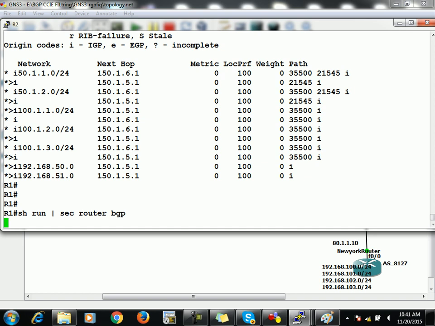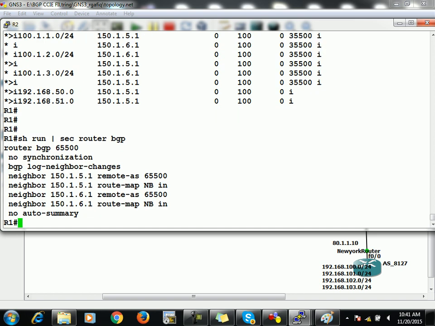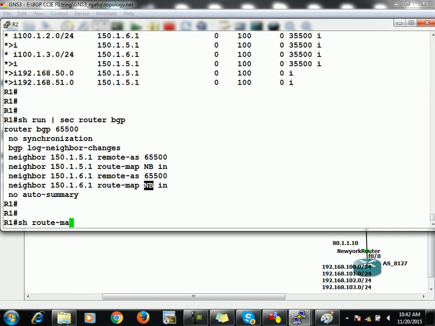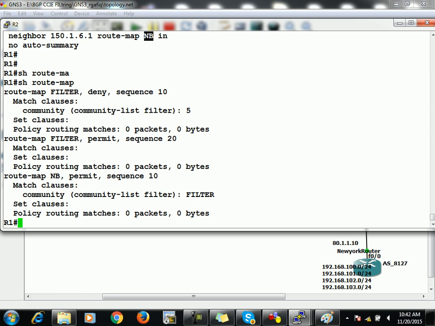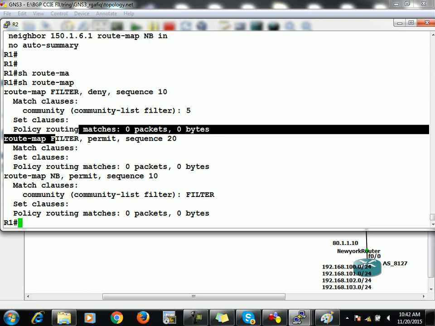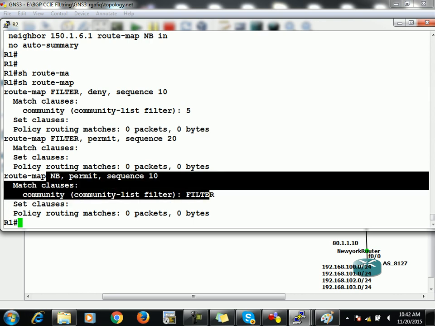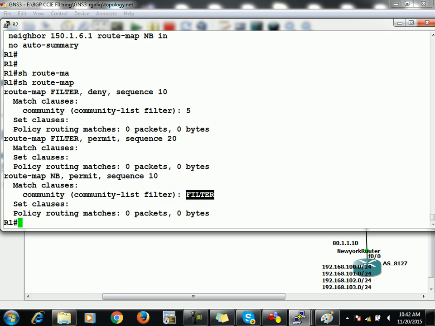Now you will come to know that one route map is configured over here, right? Route map in direction, which means that it might be filtering incoming routes, right? So then you will open your route map, show route map. You will see that inside the route map, it is NB, and they are using a community list with the name of filter, right? So we have to check now. See, inside the route map it is already permit, which means the prefixes are not denied by the route map, which means that prefixes would be denied by the community list filter.